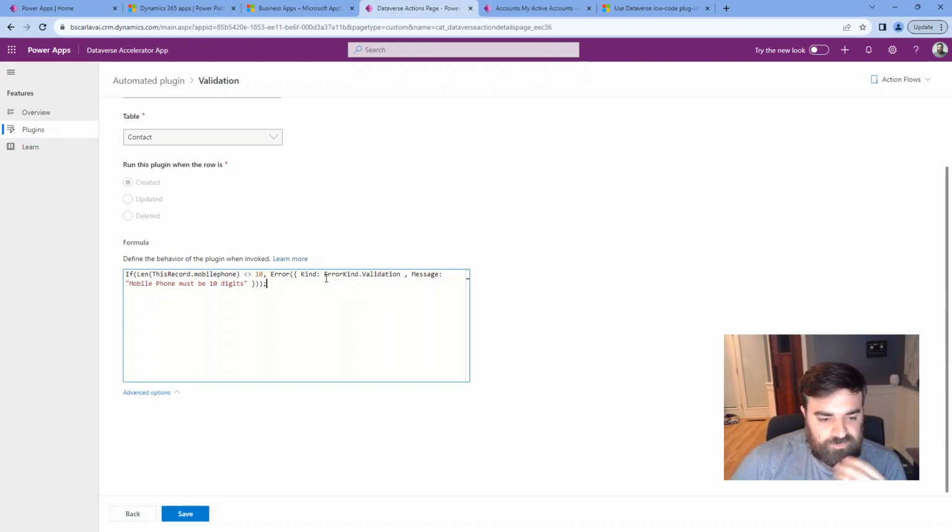But I can show you what I'm doing here. So this record is how you access the record that's being triggered. In this case, I'm just basically trying to validate that the mobile phone number is 10 characters. Otherwise, I'm going to throw an error.